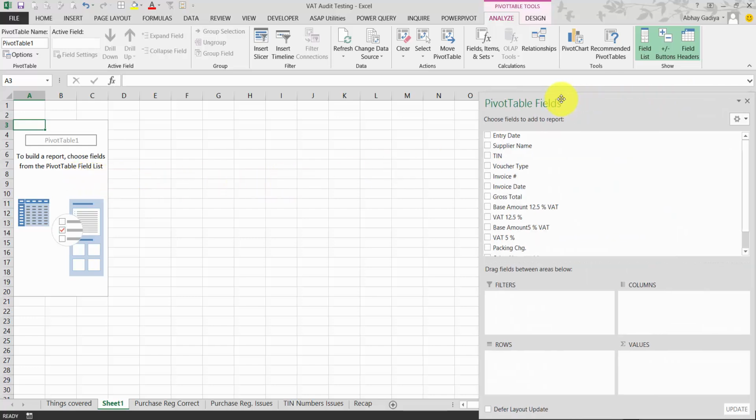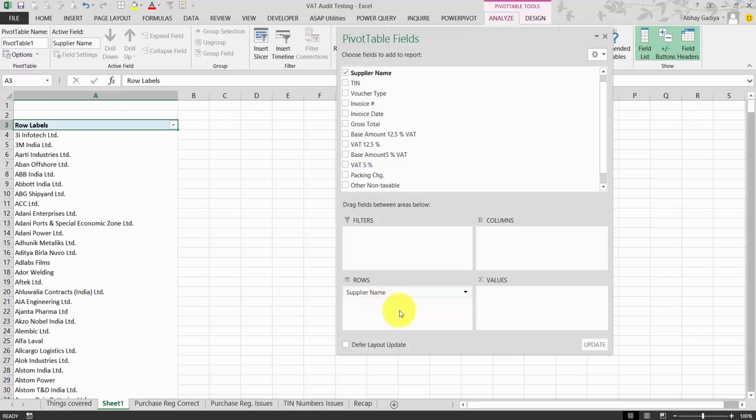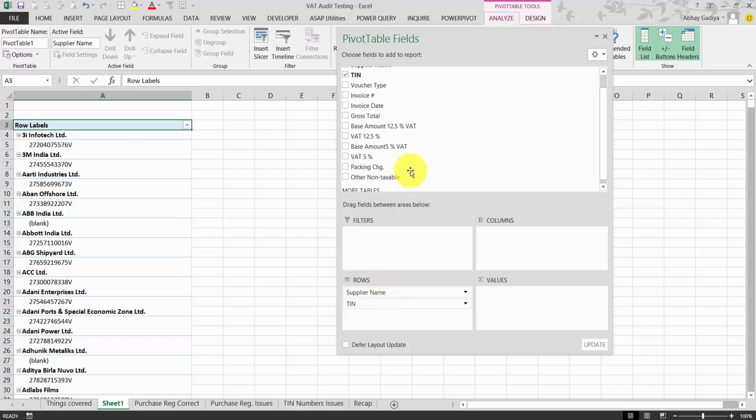Now we have these pivot table fields over here. Instead of directly clicking on this checkbox, I would highly recommend you to manually drag and drop the fields into each region over here, the pivot table region. So let us select the supplier. Keep your mouse button clicked only. Don't release it unless and until you drop it over here in the rows section. Then move on to the TIN. Drag it and drop it into the rows section over here.